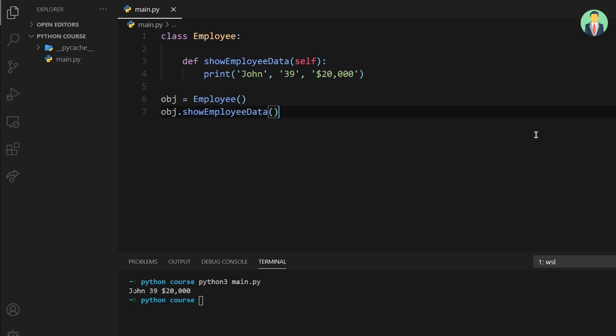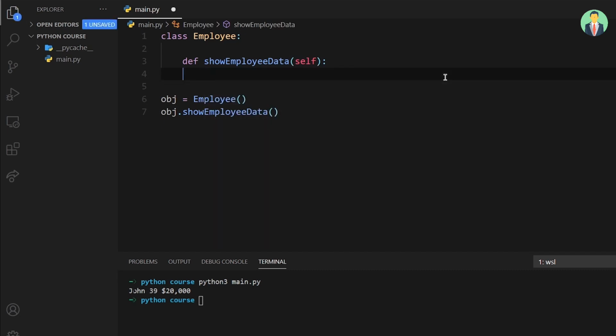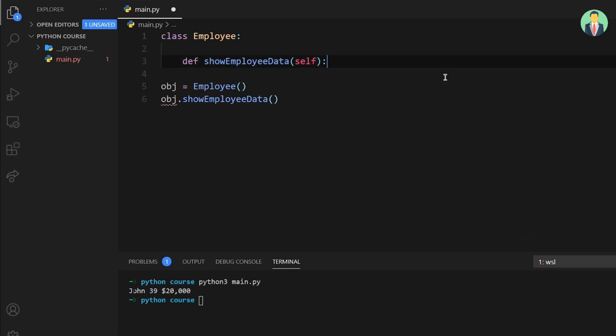Now let's learn how you can create an object with custom data rather than just having static stuff. The way you do that is using a special constructor.